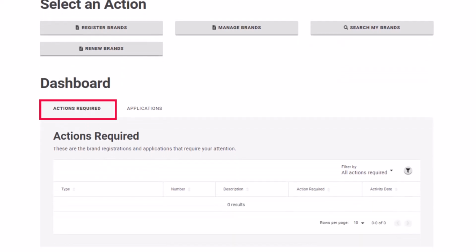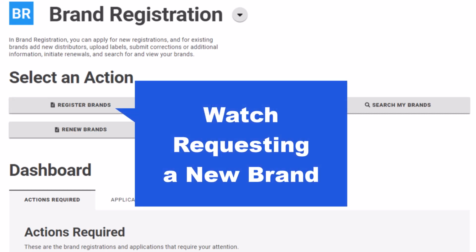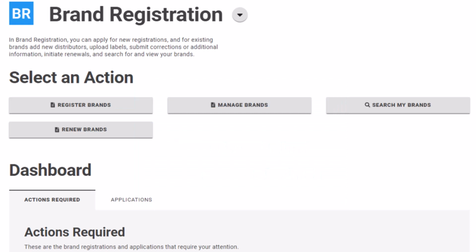From here, you may view your brand's dashboard where you can see any actions required, or on the Applications tab, the status of any brand applications you have previously filed. Under the Select an Action section, you may create a new brand registration. For information on this, please see the Requesting a New Brand video. You may also search and view your brands, create an amendment application to change brand information, or renew your brands.